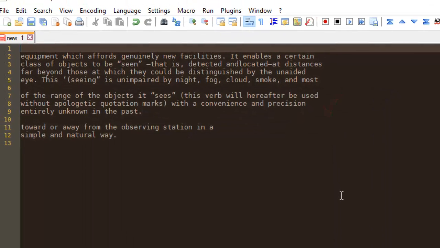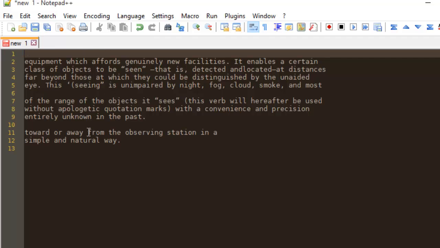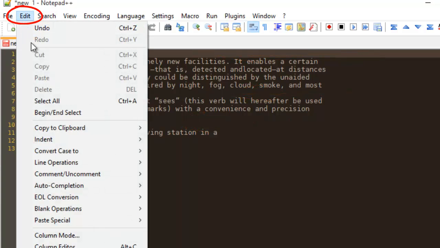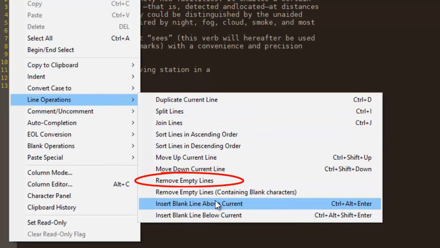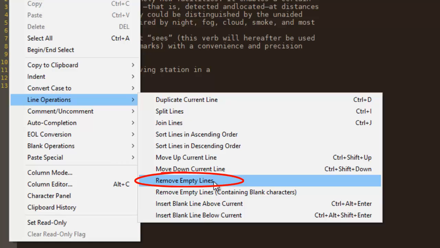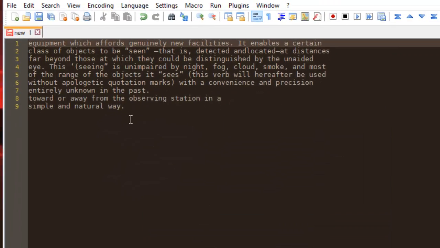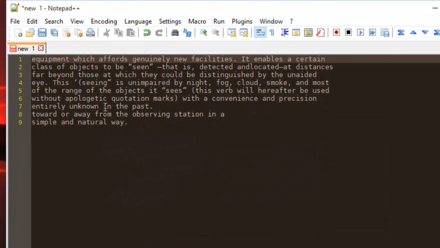then we close. As you can see, all the lines have been deleted, but there are some empty lines that remained. So to delete them, it's also very simple. You go to the edit menu, then line operations. As you can see here, we have the option to remove empty lines. So we click on it, et voila. All the lines that contain the word radar have been deleted. So there are two methods in order to do that.